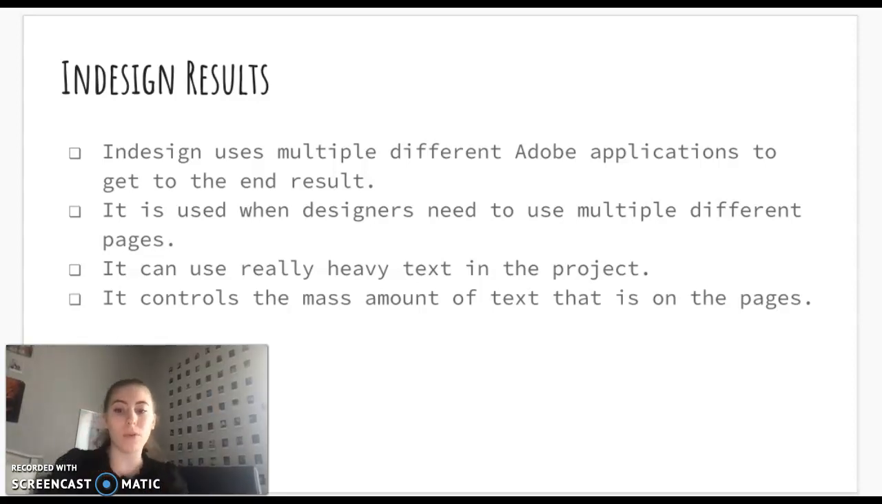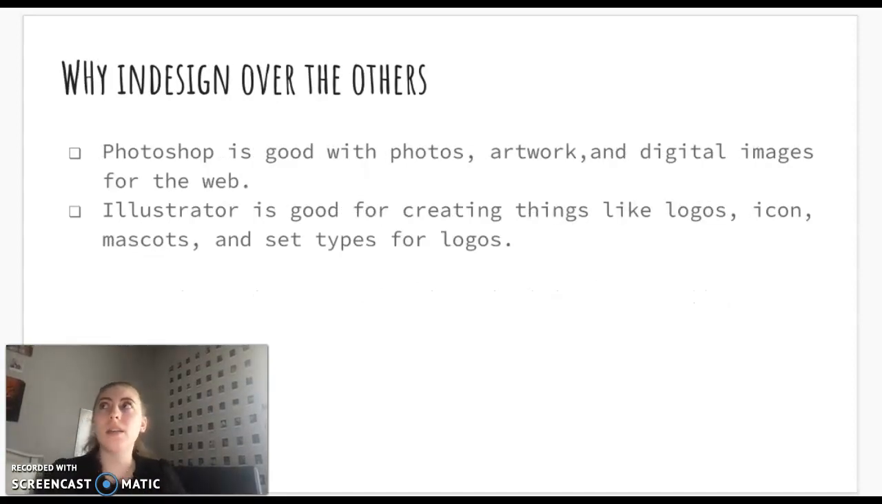InDesign can just really handle the amount of text that is being used on that platform. Why should InDesign be used over the others like Photoshop and Illustrator? So Photoshop is really good with photos, artwork, and digital images, like to set up for web. You can edit photos on there and it looks really good. You can edit artwork on there and it looks really good. You can combine images on there to make a whole other image and it looks absolutely amazing.